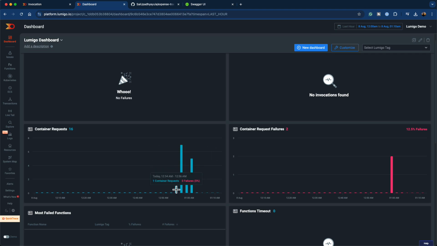So we have 1 request, and then we have other 7 requests, and we have 3 requests where 2 of them failed. So we also can see the information about the failed requests. We have again other 2 requests that failed, and 12.5% of the requests failed.